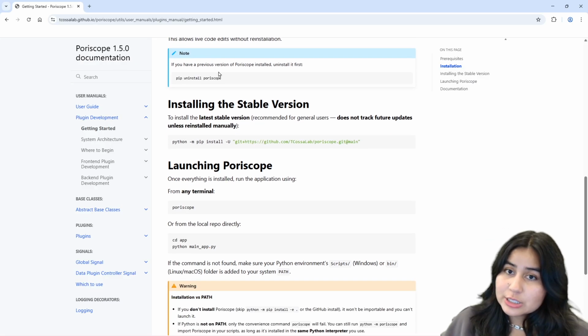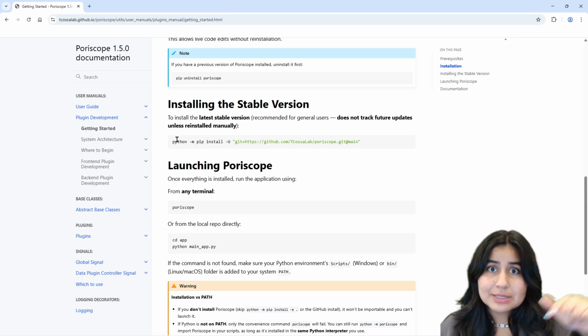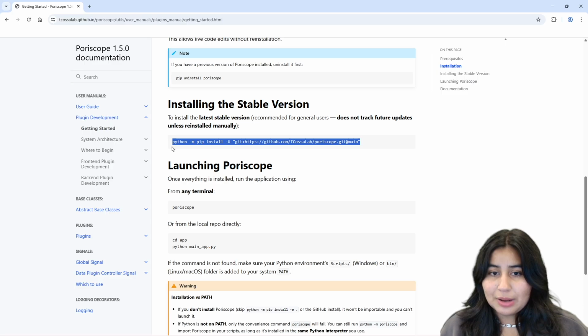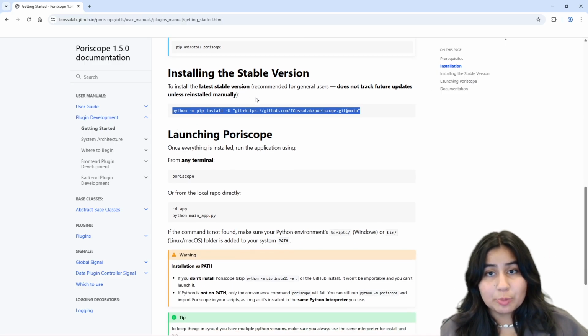The other option, and this is the one we recommend for general users, for people that are not interacting with the codebase, is to install the stable version. So you will open your command prompt, type cmd on the search bar on Windows, and then you will copy this command right here. This will automatically install the latest stable version of Poriscope.